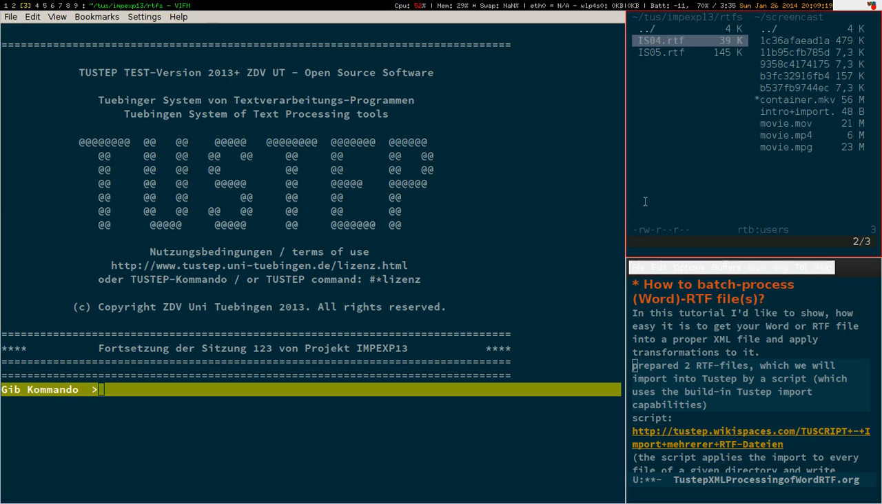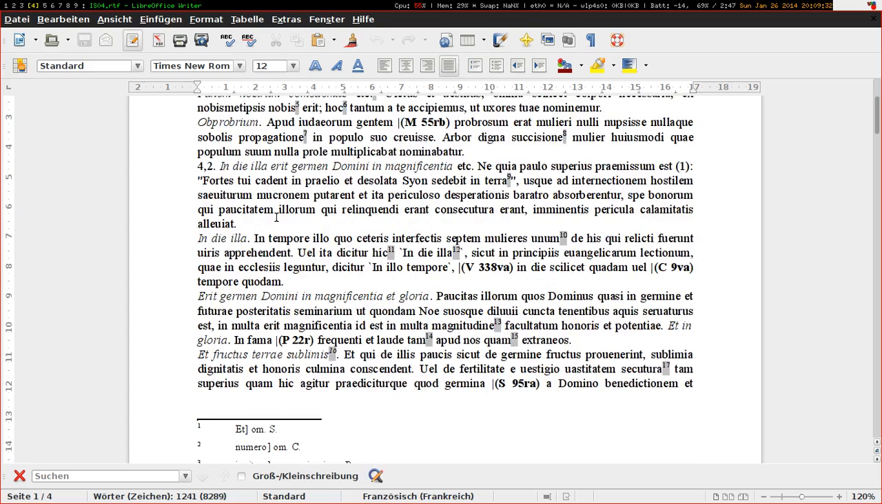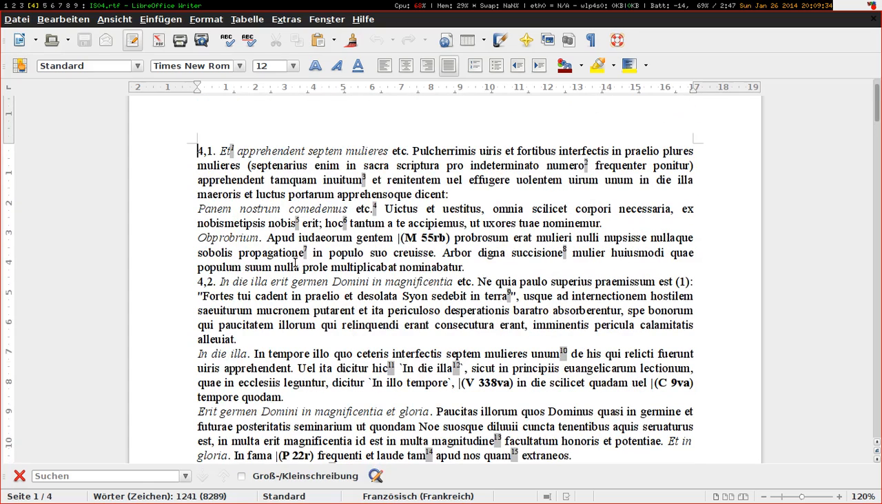And I want to show you a way to process these files here in the right window, these RTF files, which I have opened here too, which have some Latin text in it. And the goal is to get the RTFs in another format, so to speak in the TUSTEP format, and to apply some changes to it, and then again export it to the RTF format.